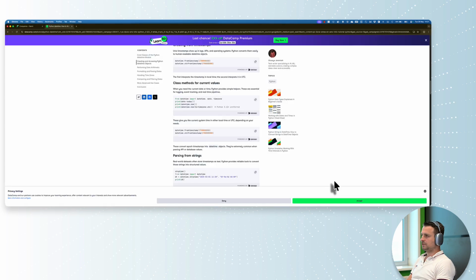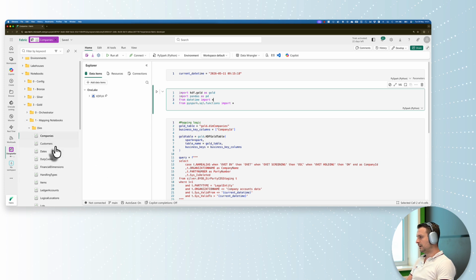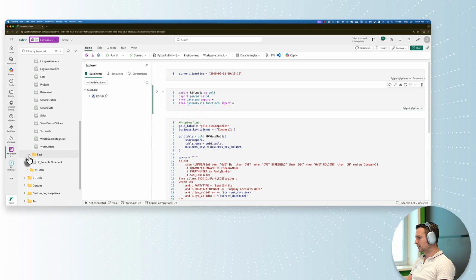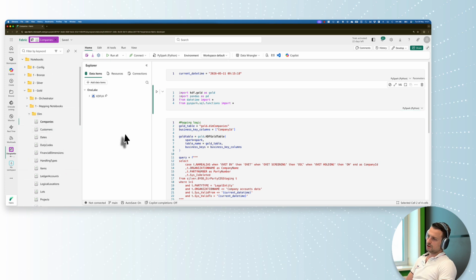Let's quickly switch to my Fabric environment right here. And here we see one of the notebooks that I need to change. Now on the left side here in the menu, you see that I have a lot of dimension notebooks and then also a lot of fact notebooks. And I want to have Claude check all of them and then start editing stuff.